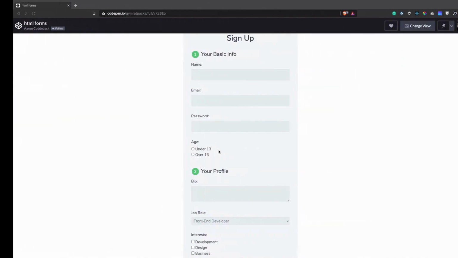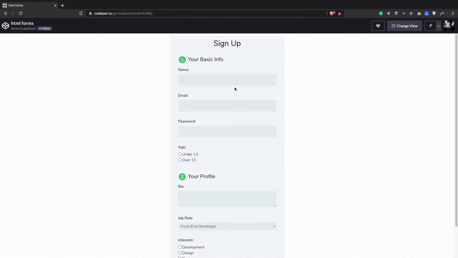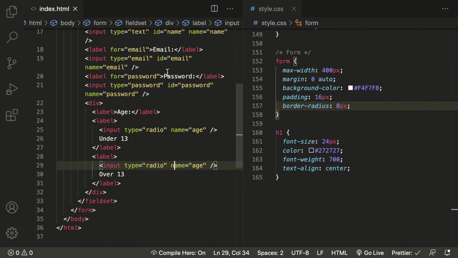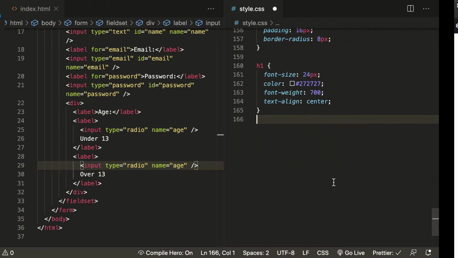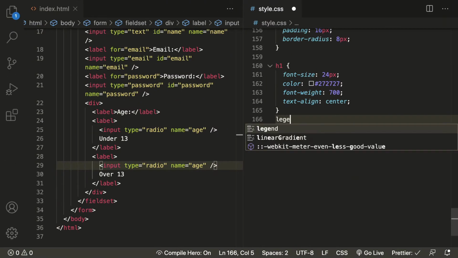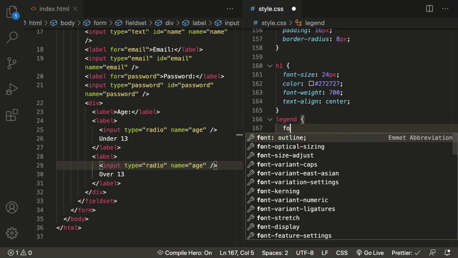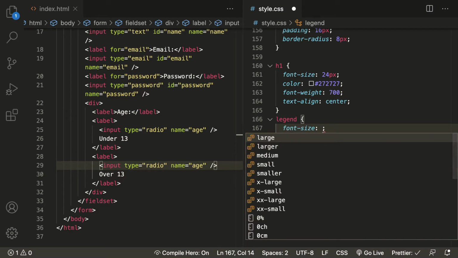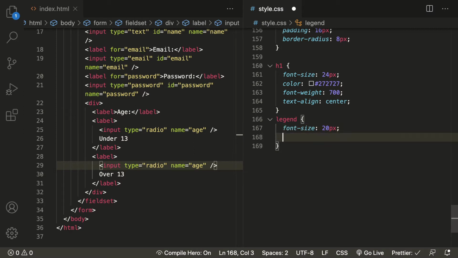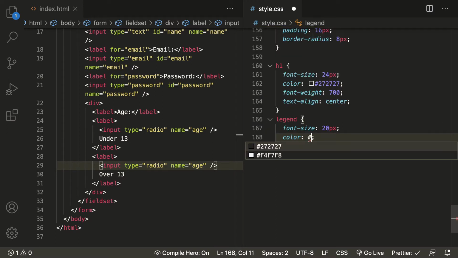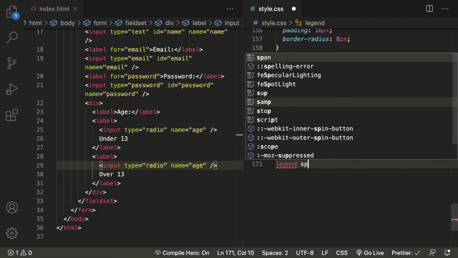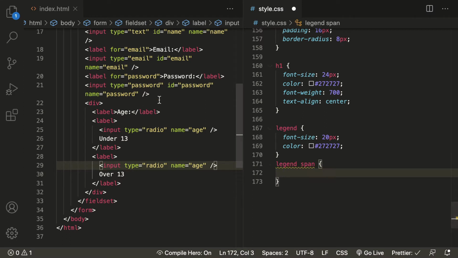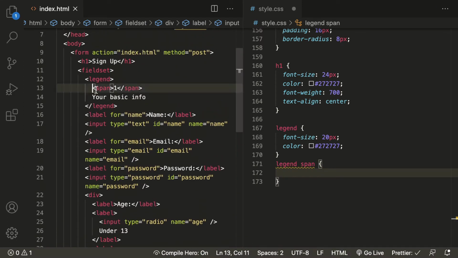Now we'll start styling our page or form. So the very first thing, legend. Okay, let's target our legend. Okay, cool. Legend will say font size, say 20px, and color we'll keep the same color. Okay, and for the legend span, so here is that span, legend span, that is 1.